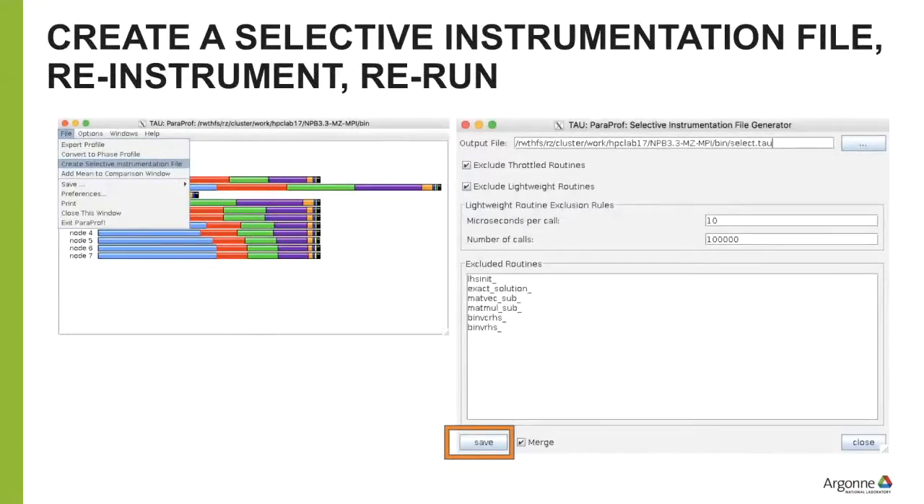Now, TAU also has built-in support for creating selective instrumentation files. Recall that when you use timer-based instrumentation, whether it is from rewriting the source code or using compiler-based instrumentation, you can throttle away the instrumentation in lightweight routines at runtime. Now, ParaProf allows you to create a selective instrumentation file where you can create a filter that will specify what functions should not be instrumented. And here, I'm showing you the NAS parallel benchmark with the routines that were excluded at runtime based on being lightweight routines. It took 10 microseconds per call and 100,000 calls to exclude these functions.